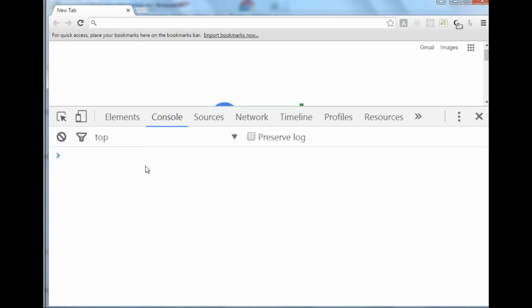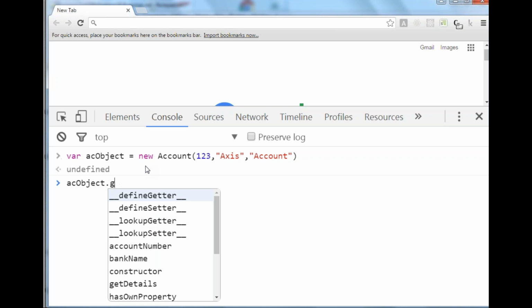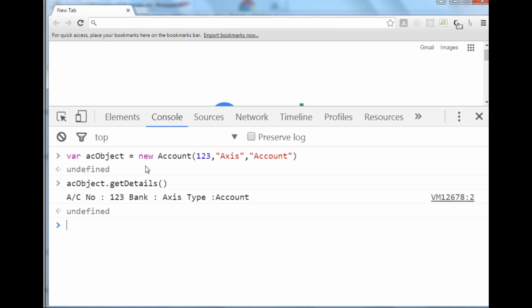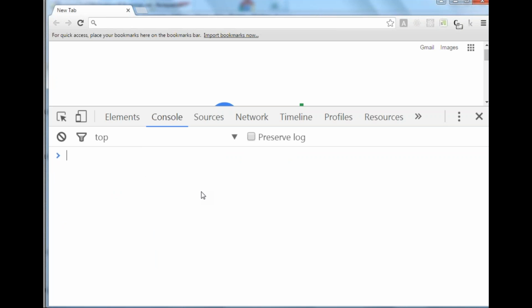So to check that, acObject, account object equal to new Account. It should have the three things, that is 123 is going to be the account number, and let me provide the bank name, Axis, and the type is just account as of now. So when I say acObject.getDetails, we'll get everything. Okay, now the interesting part here is I just want to create the saving account, and I want to create a relationship between the saving account and the account. Okay, so see this first thing, I'm creating a function called SavingAccount.